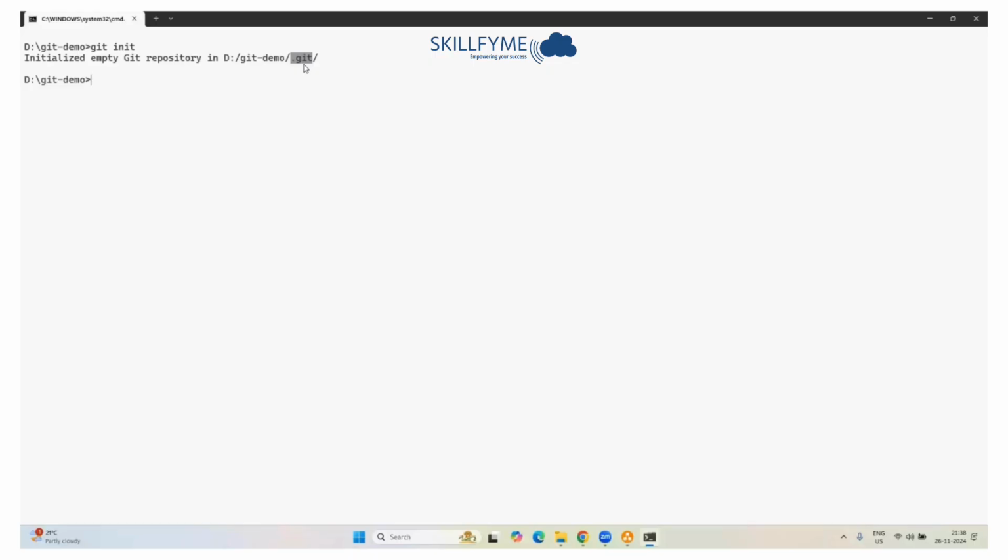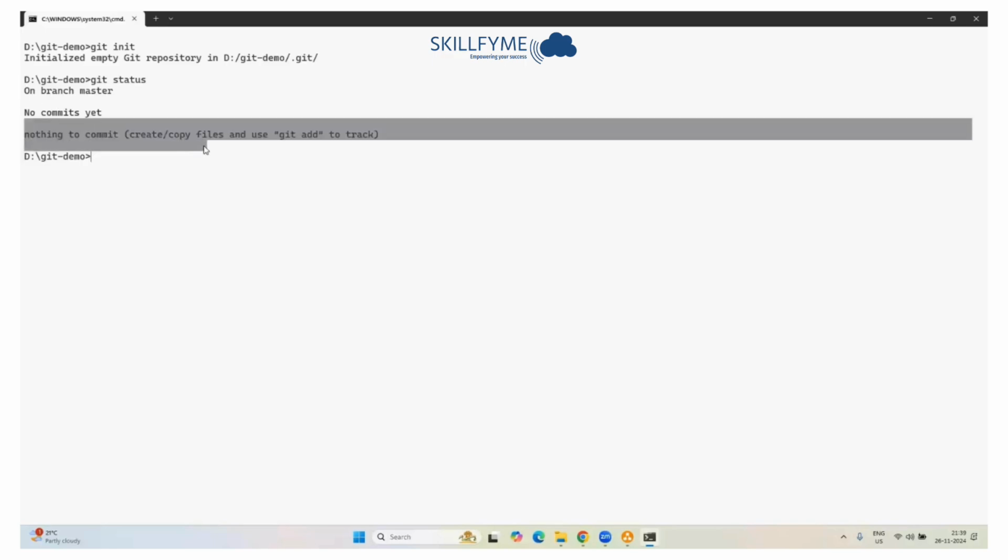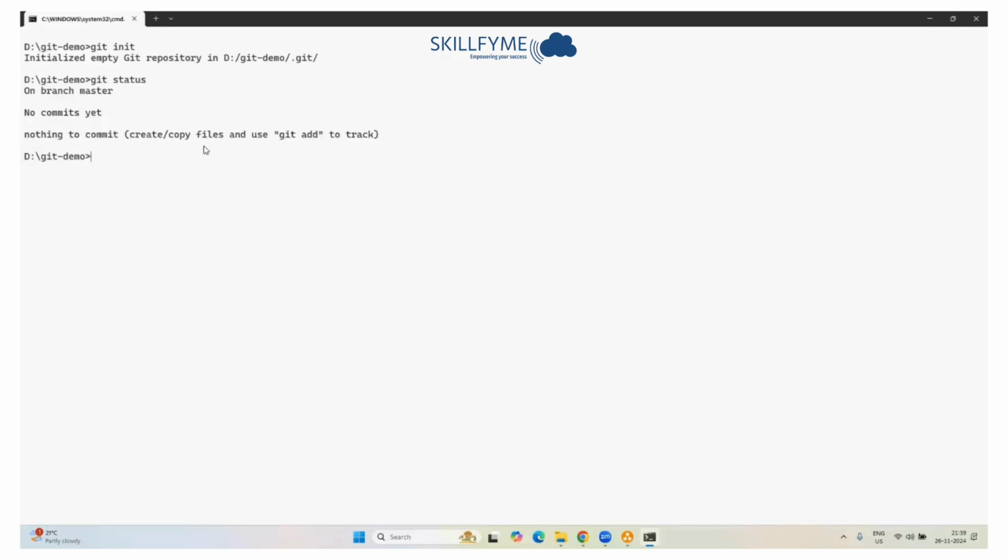Meaning what? If this directory is not present, then what will happen? Assume I want to ask Git, what is the status of my repository? How can I ask? Like this, git status. You see what it is saying? Nothing to commit. Everything is clean. Correct?